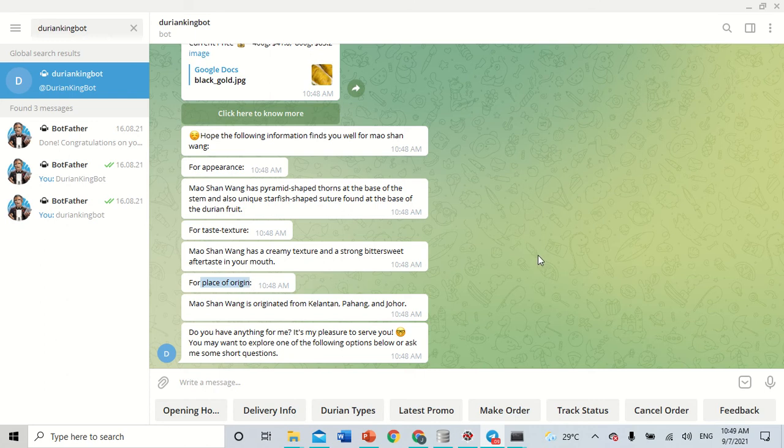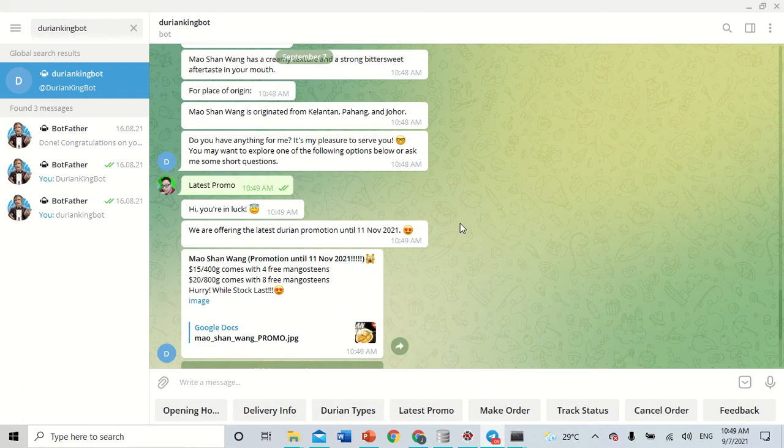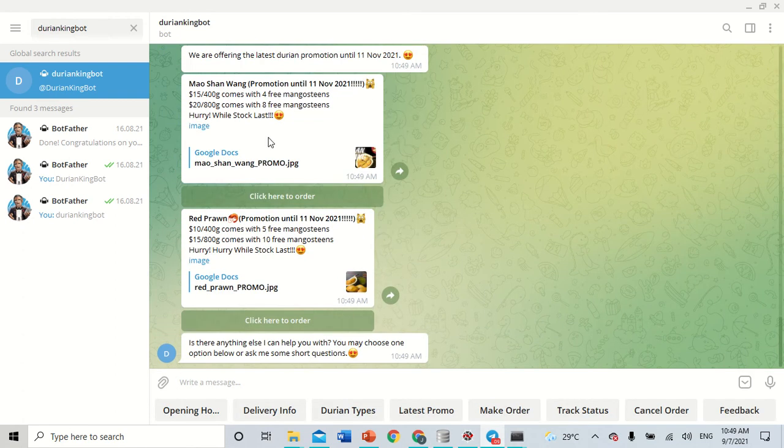So now the user would like to know which durians are available in the promotions. He or she can click on the latest promotions. So the chatbot responded to the user by showing which durians are currently having promotions. Now if the user would like to order red prawns under the promotion price, he or she can click here to order.